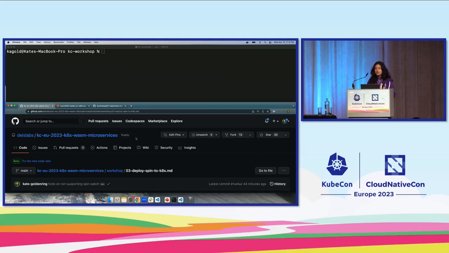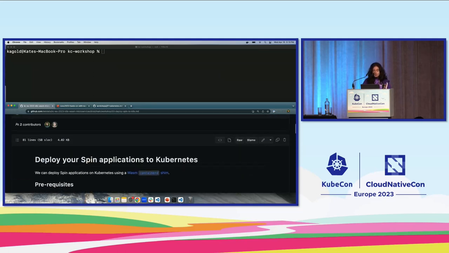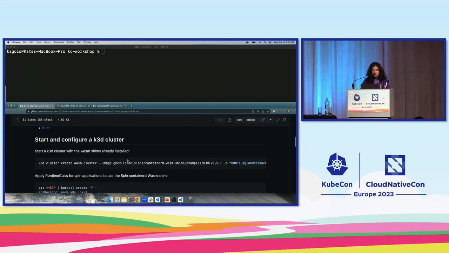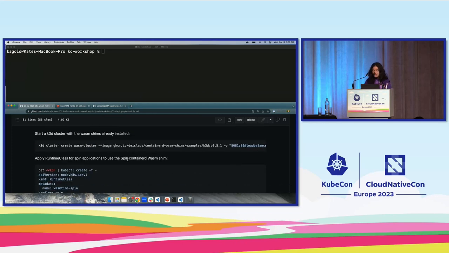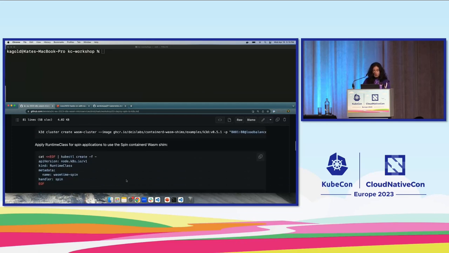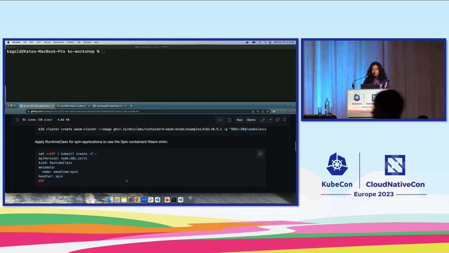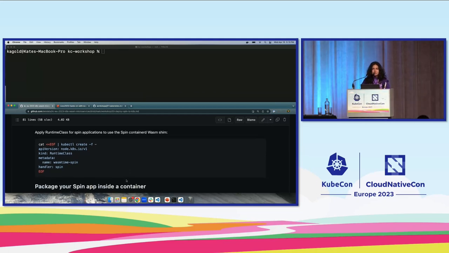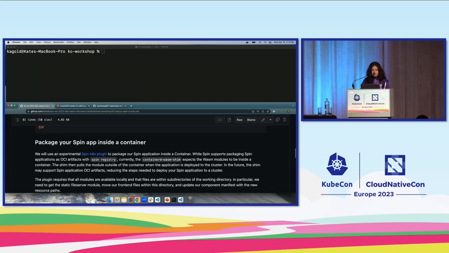So bringing that together, instead of using a pre-built and pre-pushed and hosted Spin app, we'll go through and do that ourselves. So I'm going to walk through it, but if you are still working towards this point, that's fine. Obviously, we have the workshop online. We've already created our cluster, so we don't need to worry about that. We've applied our runtime class as well. Also don't need to worry about that.